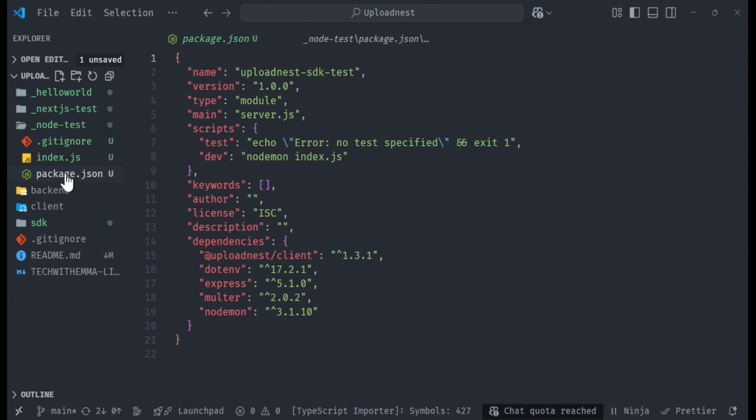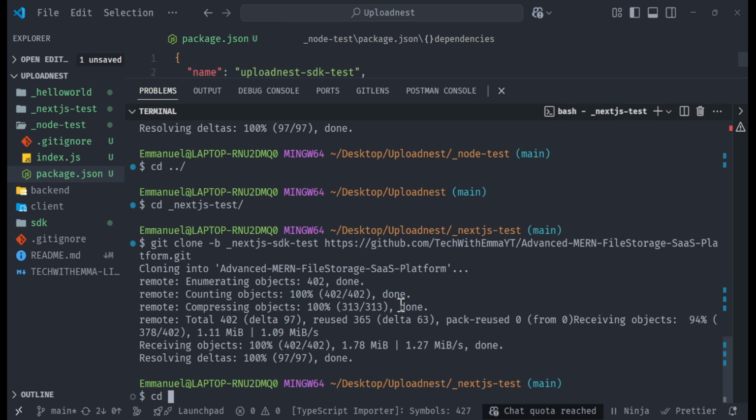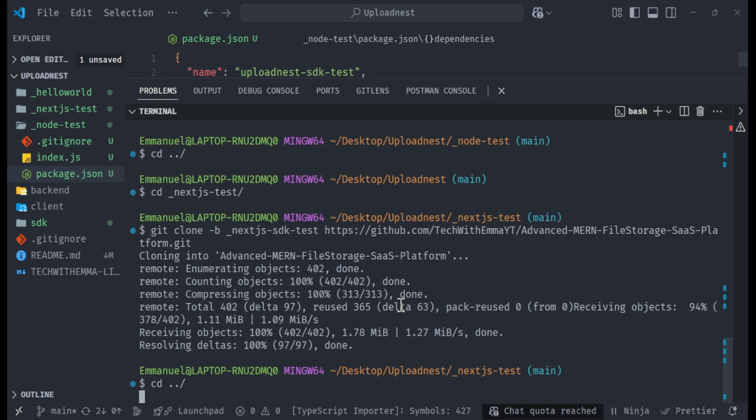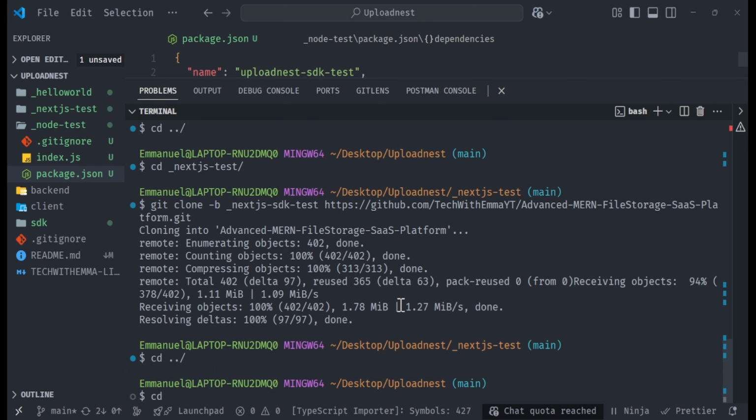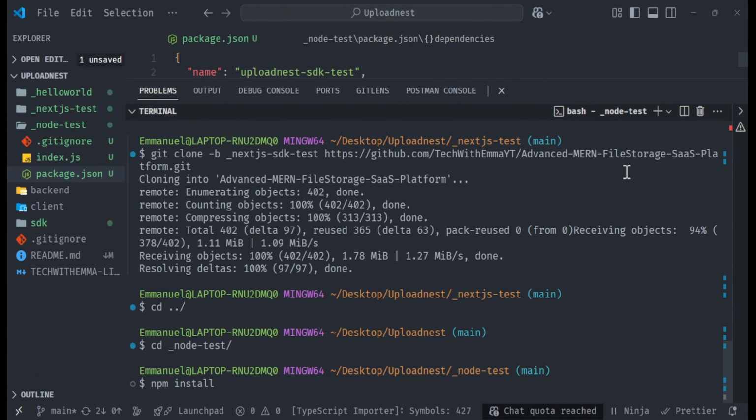So I'm just going to go into package.json. I'm just going to remove this. Then just install all of this here. So I'm just going to open my terminal, and then I'm going to cd out of Next.js. Then I'm going to cd into Node.js test. I'm going to say npm install, and this is going to install all of this.